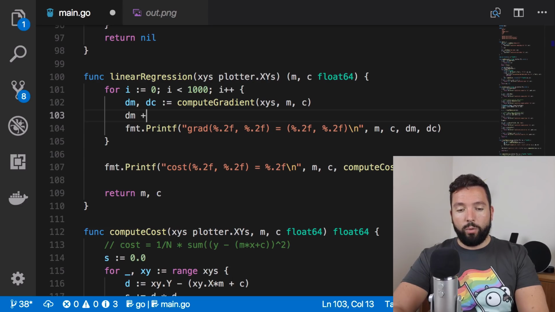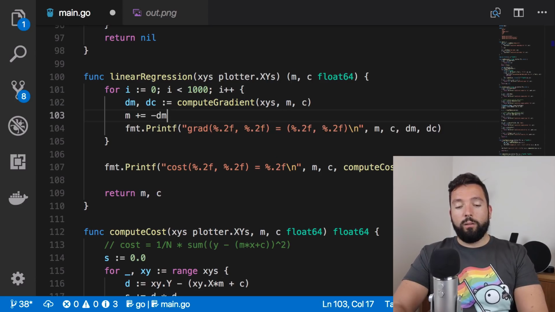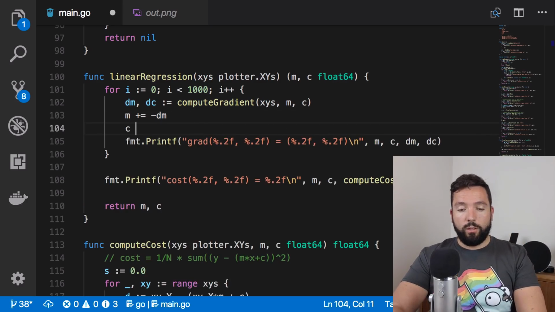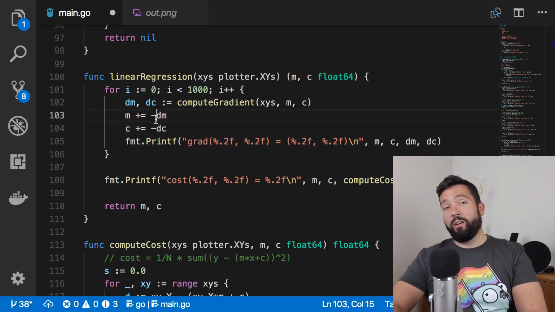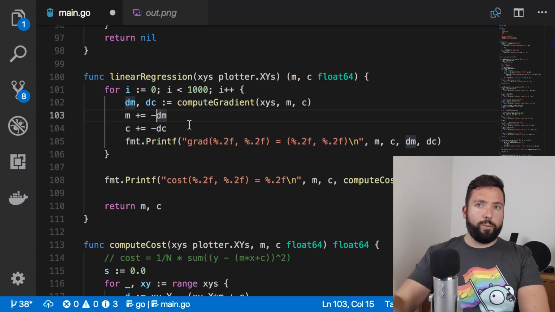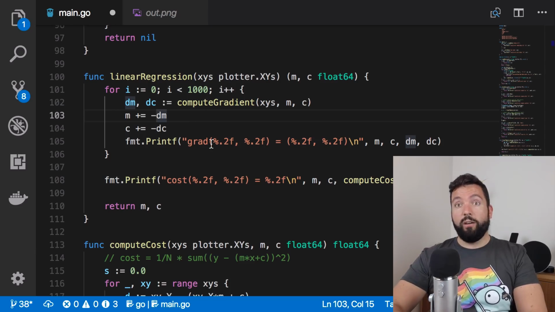So m will be moved in the opposite direction of dm, and c will be moved in the opposite direction of dc. Why am I using plus equals minus? Because I want to make sure that it's very clear that we're moving in the opposite direction of the gradient. That's really important. Otherwise, you just move forward towards infinity and you get not a number everywhere.